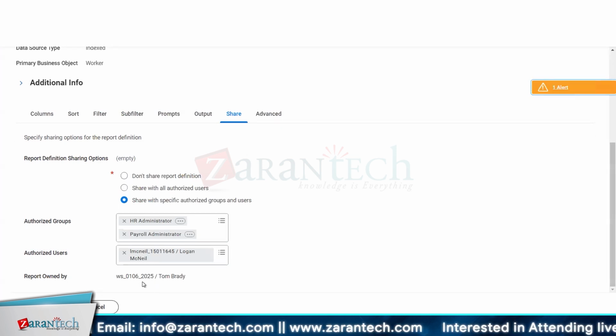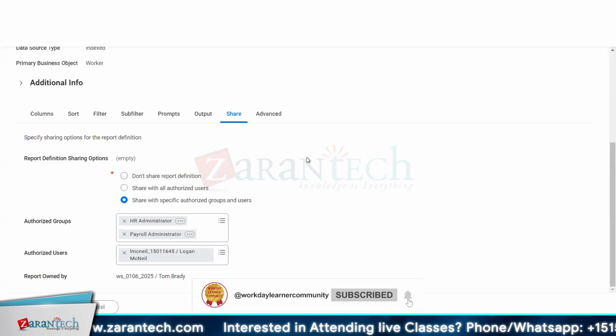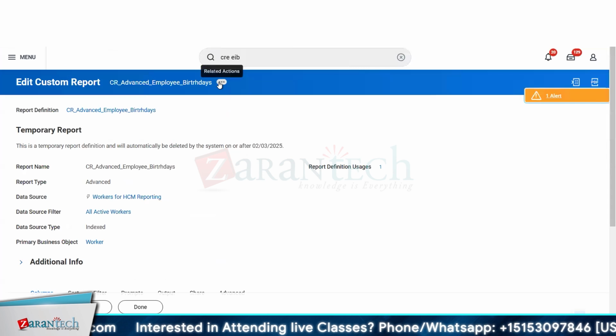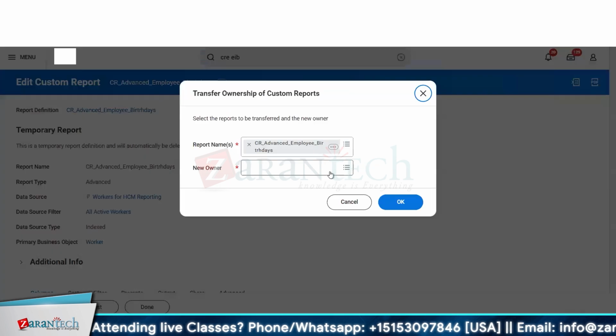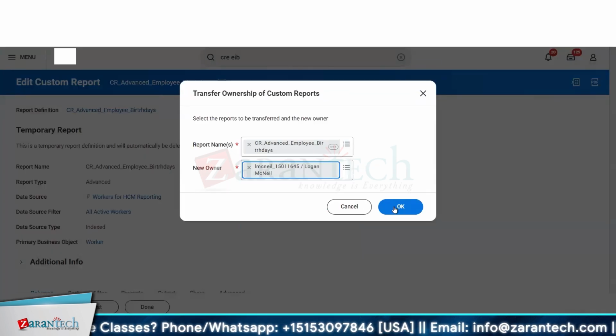And then this is report owned by. Currently my user is created in the tenant as Tom Brady, and then this is the username. So that's why it is saying the report is being owned by me. But later on, say I'm going off and I want to transfer my ownership of this report so that that person becomes the owner and has all the rights and access. So I will put their name and click it, so it will go directly to them, and that report owner will change.